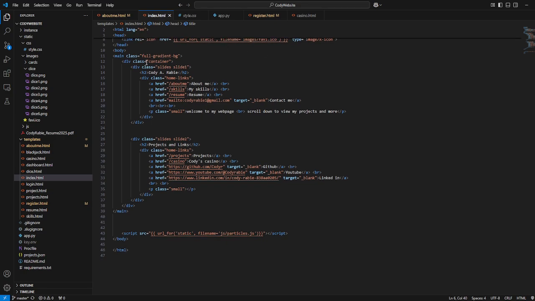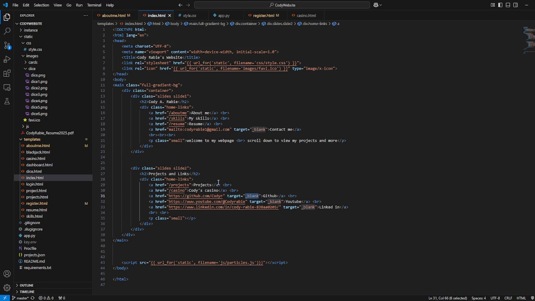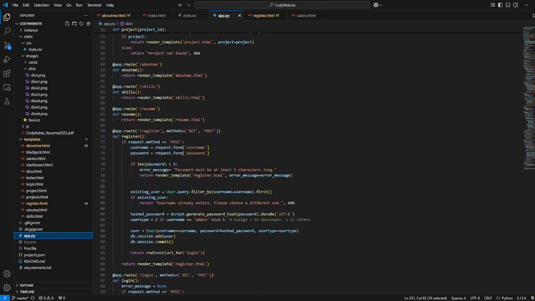We have our reference to the full gradient container, slide one, my info with href references, and then target, this will just open that up in its own tab, and same thing with this, it'll open a new page for that, and yeah, pretty basic. It's just index.html. The app route for it, also very basic up here.